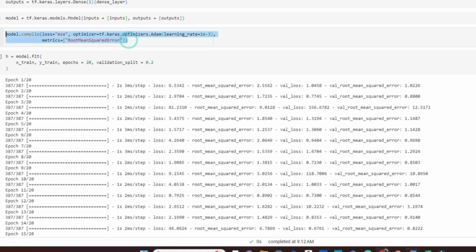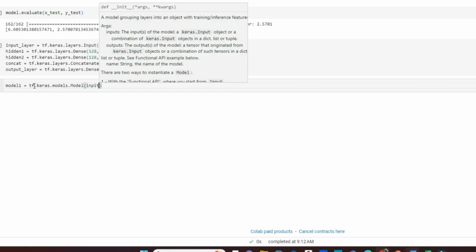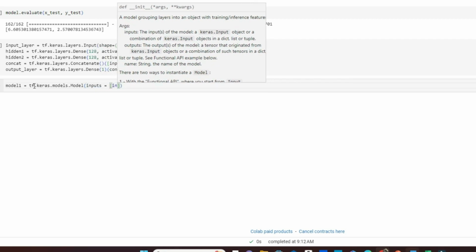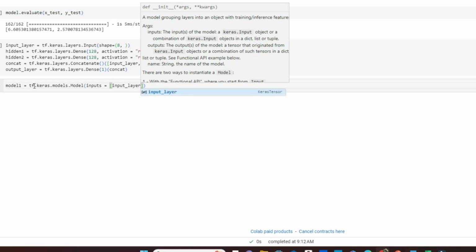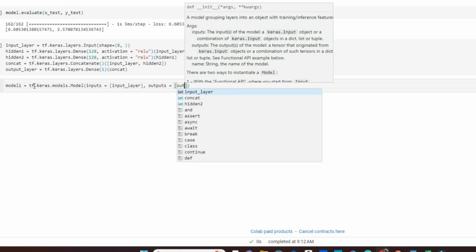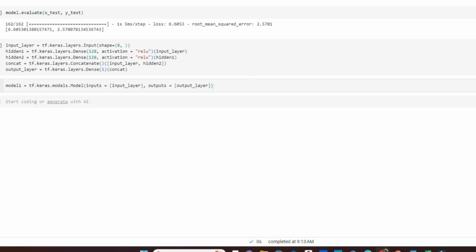Okay, as usual, we will compile this model using the same code. Now build this model again. Model 1, tf.keras.models.Model, inputs: input layer, outputs: output layer. So model 1 is done.